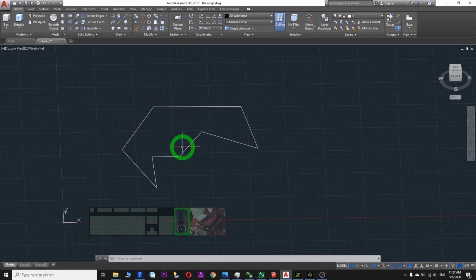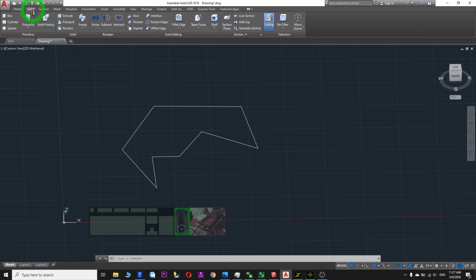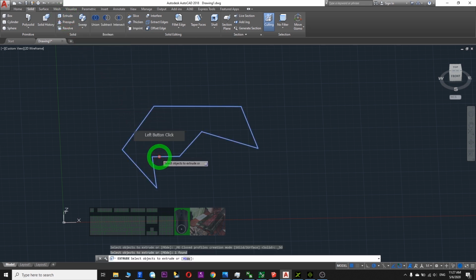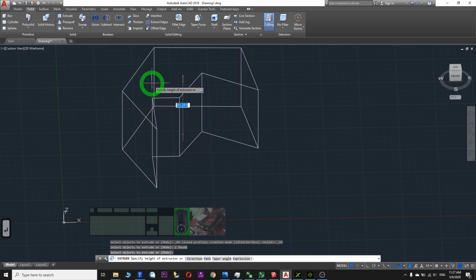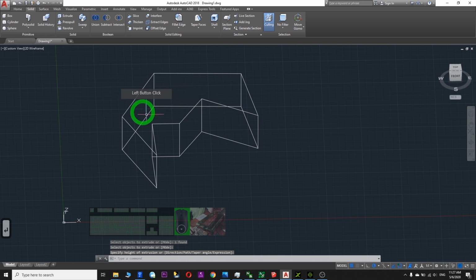If you want to make it as a surface, just say I can click the solid. If I extrude it, I click extrude, select this, then enter. Okay, you can make a solid.